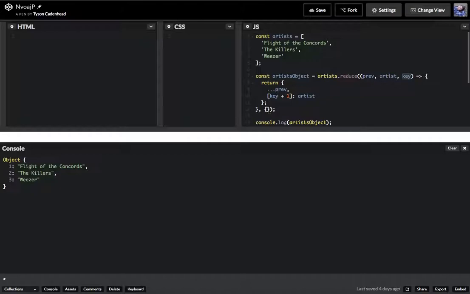And so you also can define an initial value. So here I'm defining our initial value. What we're doing is we're taking this array and we're going to turn it into an object. So I define the initial value as just an empty object, and then every time that we loop over another artist, we're returning a new object, but we're spreading the previous object over it. So the first time it's going to be an empty object that's spread over this new object, and we're adding a property with a key. We're just creating the key from the index, and then we're putting the artist name on it.